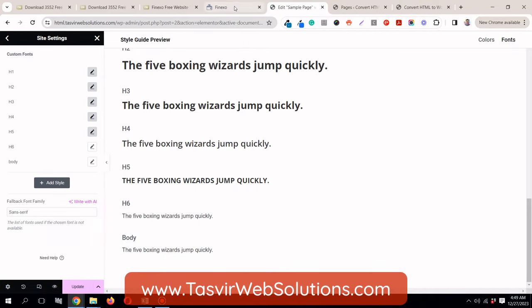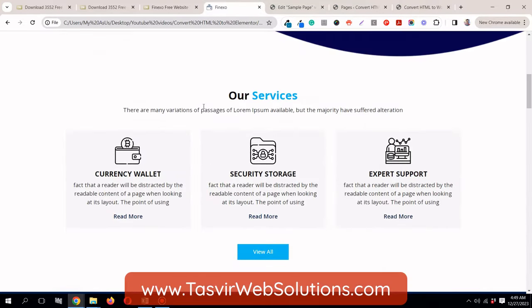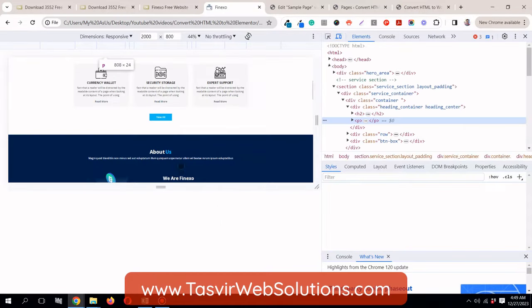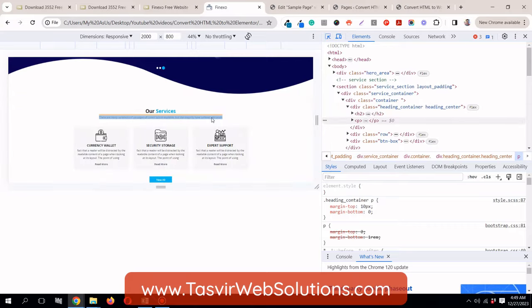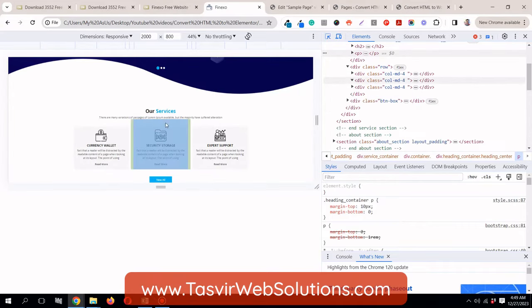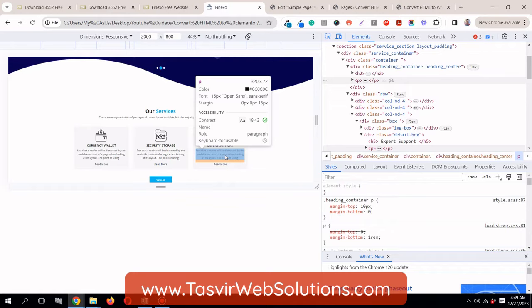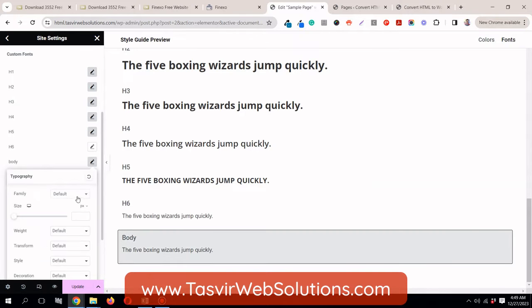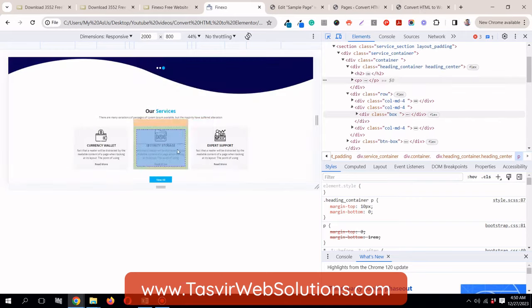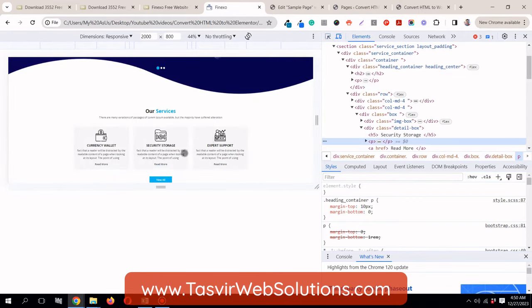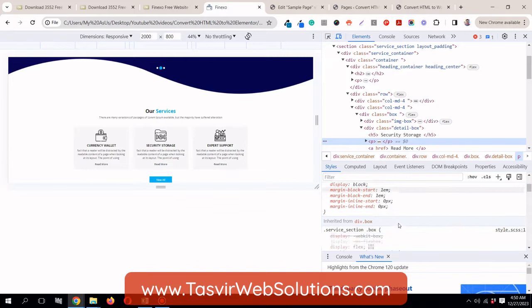And the last one is the paragraph. Okay, paragraph text over here. Let's see what's the size of the paragraph text. 16 pixels, Open Sans. Okay, body font family is 16 pixel Open Sans. Let's check what's the line height over here.